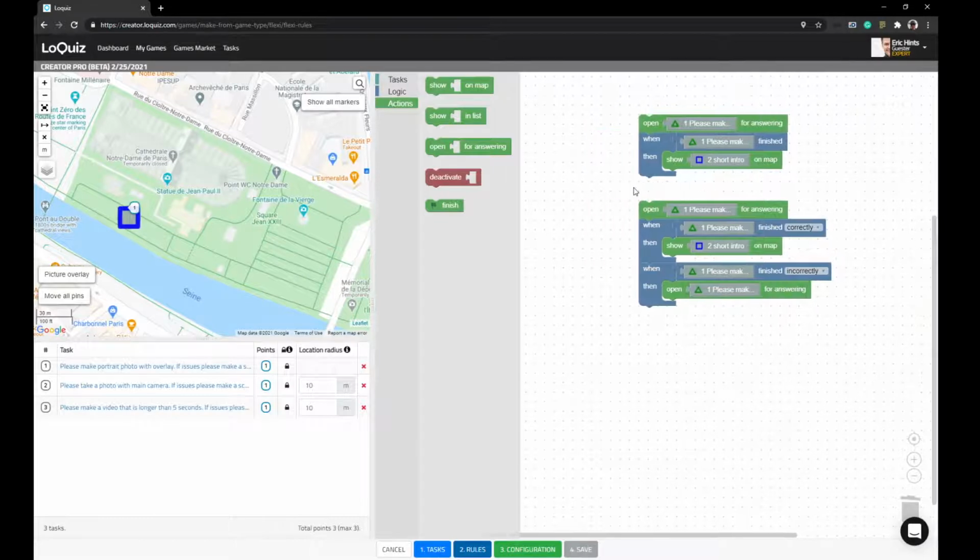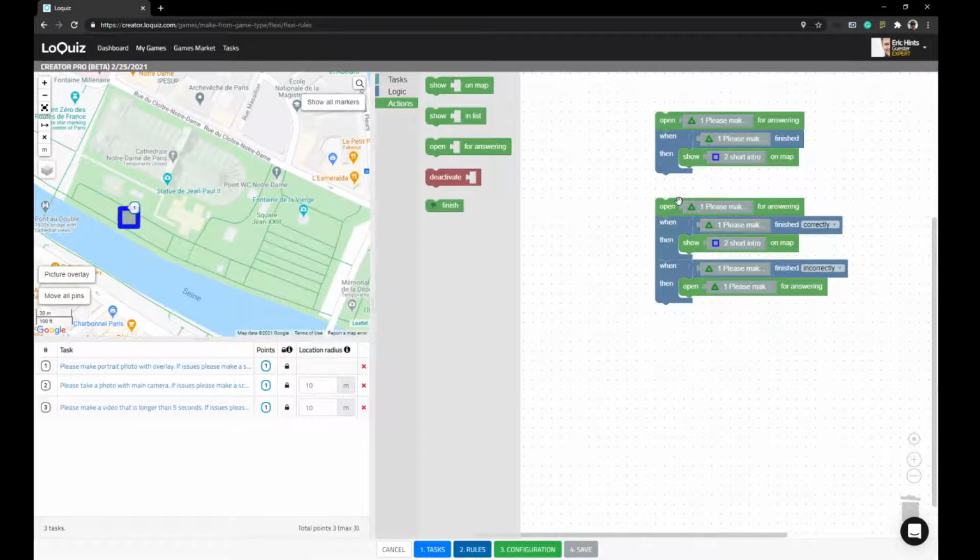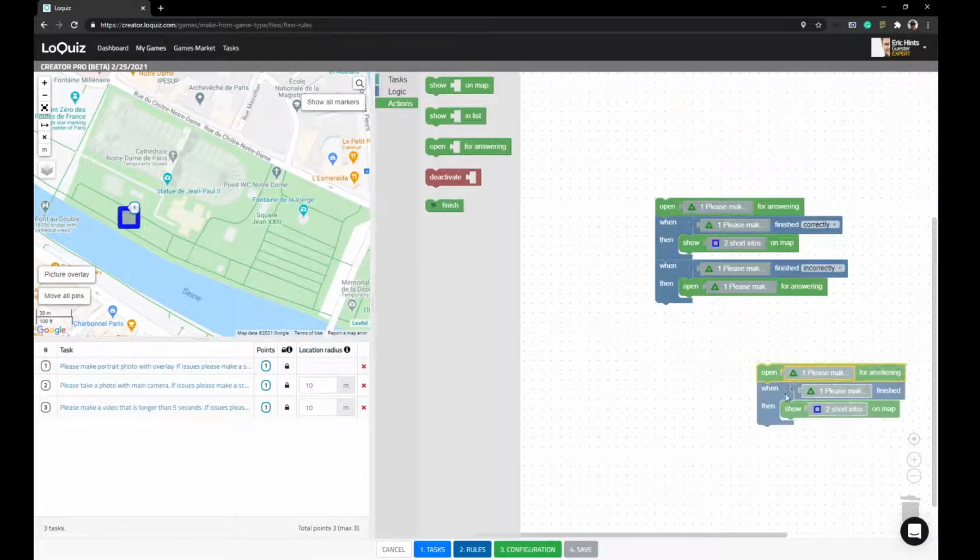So, if you set it like that, then this sequence that we have built here, the second one here, let's get rid of the first one, it doesn't help us anymore. This sequence here works. So you open task 1 for answering. If you answer it correctly, you get the second task and it gets removed from the game. But if you answer it incorrectly, it actually appears to you again. And this is perfectly valid and it works very well.